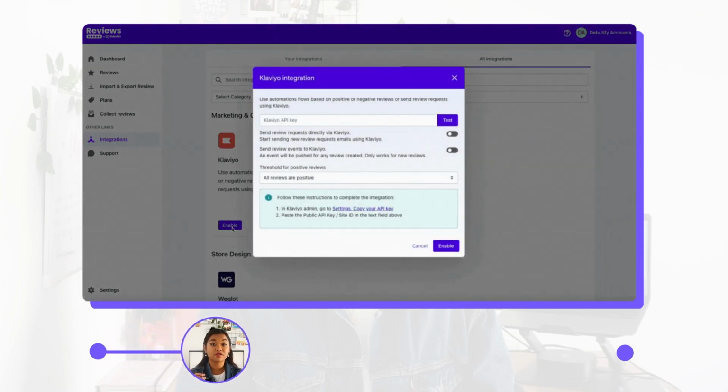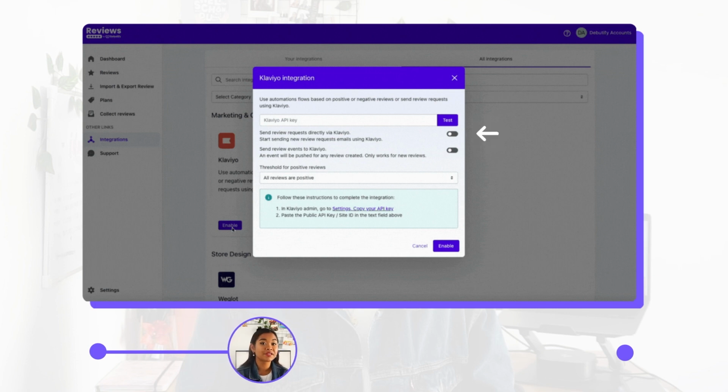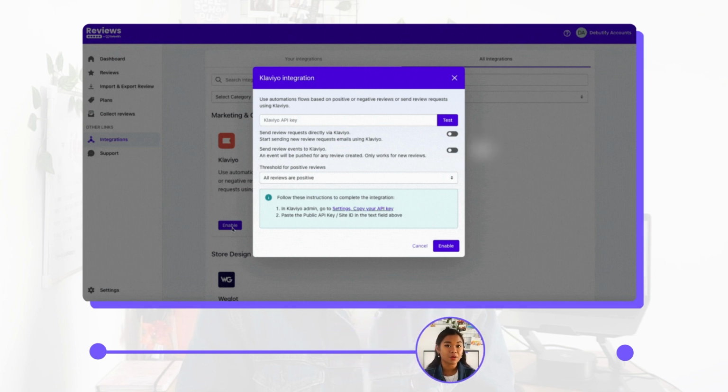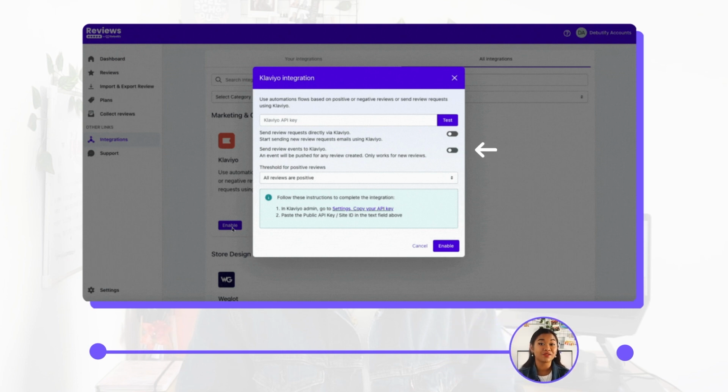Then there are two options for this integration. First, there's the option to send review requests through Klaviyo. This will allow you to send review requests only through Klaviyo. Of course, if you want to track new reviews in real time, you can choose the second option to send review events to Klaviyo. This option pushes an event when you receive new reviews.